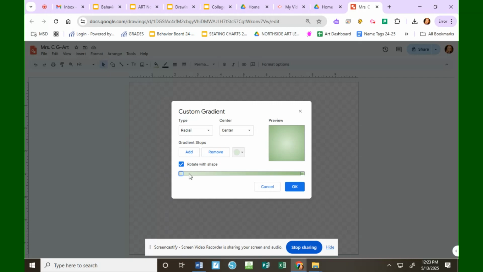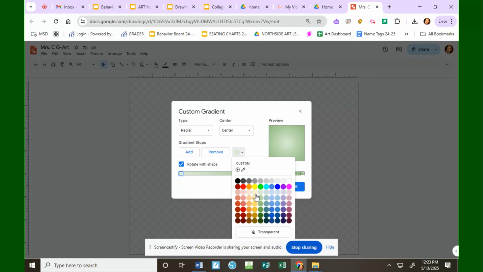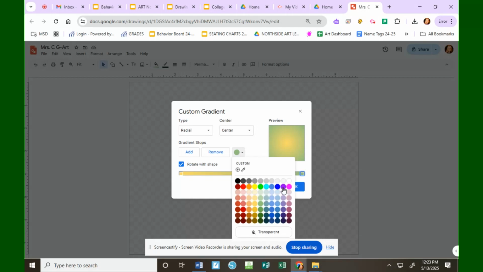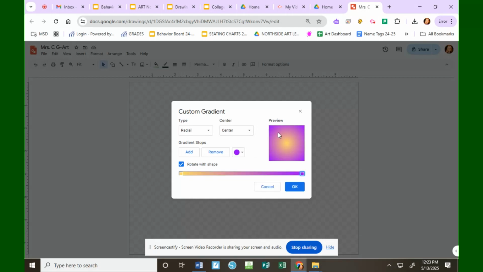If I click the starting box, I can find a color, and then I can click the ending box and change that ending color. If you notice, this is kind of a radial, a circular spray painted look or gradient look. You can change that into a linear, more of a line where it goes light to dark.